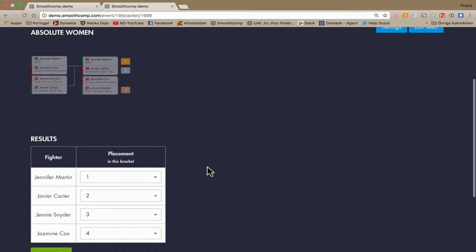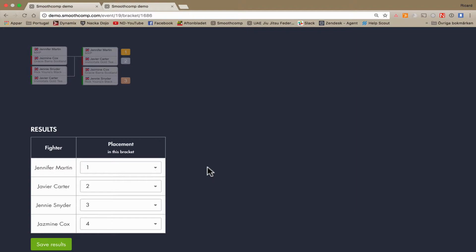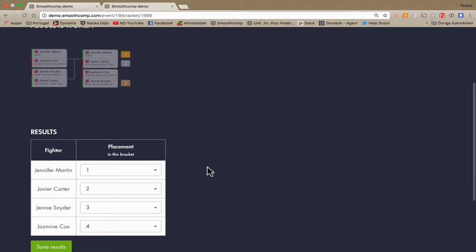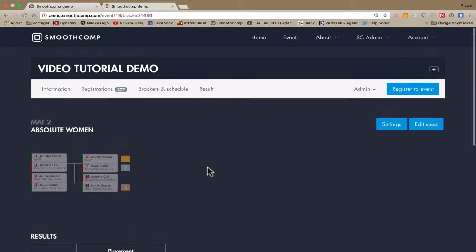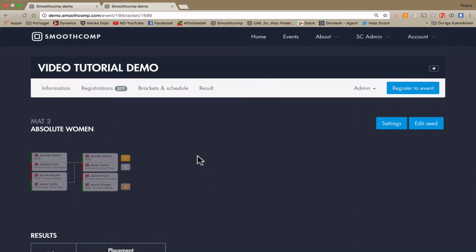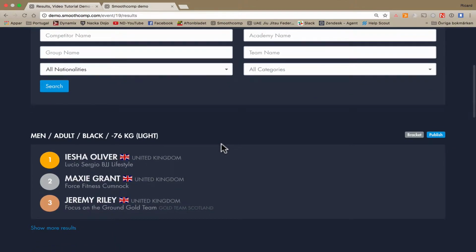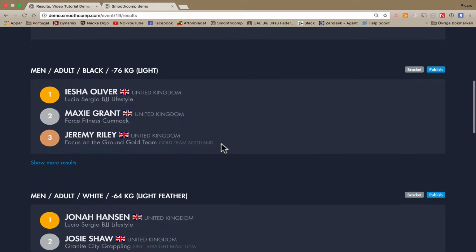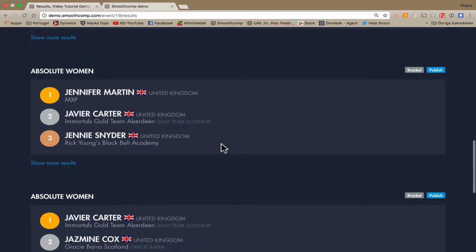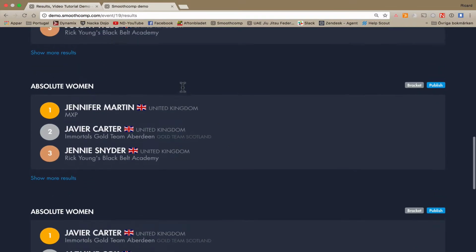Down here, we have the possibility to change the results if something is not correct. So I can override the bracket and change the placements. Once the bracket is completed, it will end up here in the results tab. Here are all the results that are not yet published. And as you can see, here we have the absolute women.